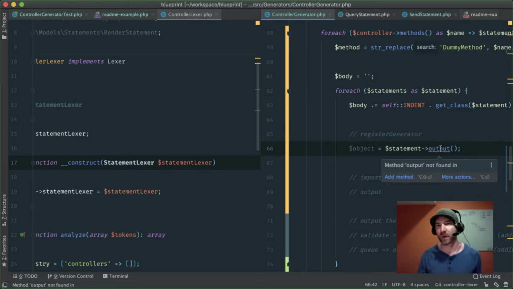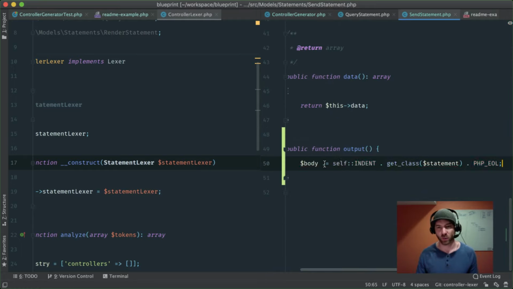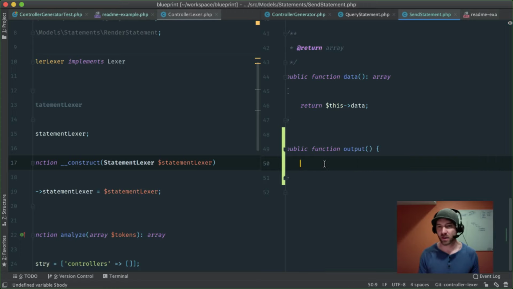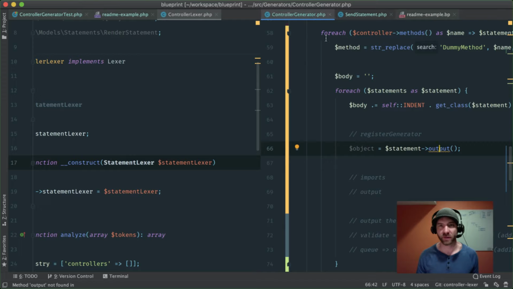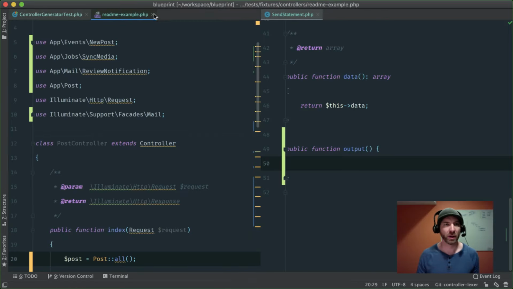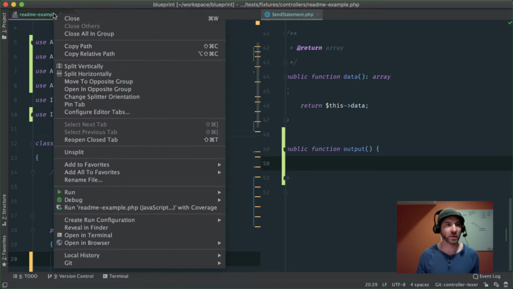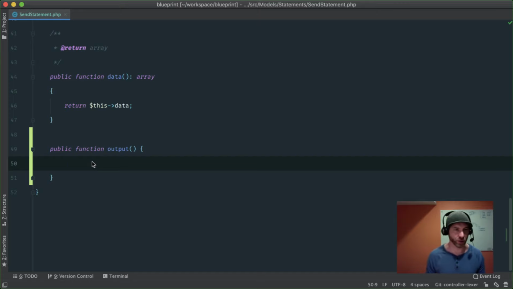Let's play this out. Okay, so what I'm going to do is go to this send statement, and let's just make this work for today. And then we'll kind of talk about the pros and the cons of this. So I'm going to close a lot of this because we have a test that's going to show us, close all in group, thank you. It's going to show us kind of how far we got with this thing being generated or not.